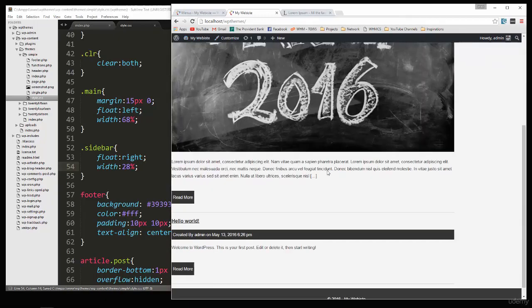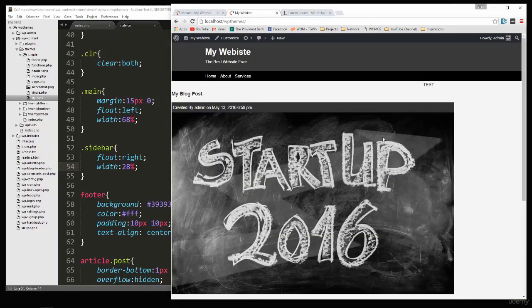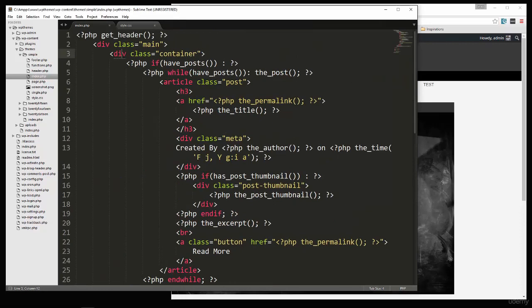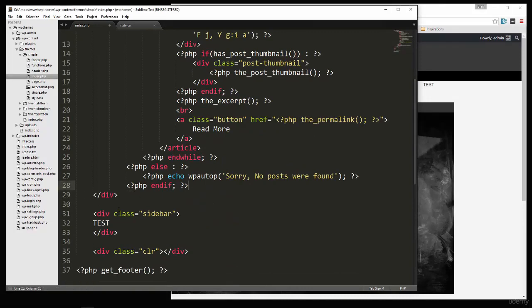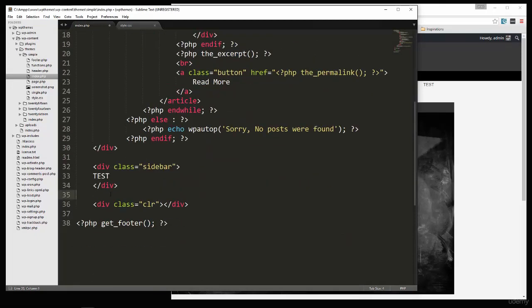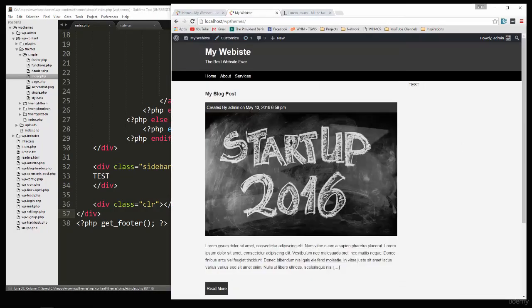Alright, now let's see, we're going to want to put a container around both of these. Because right now main has a container inside of it, but what we want is to remove that and put that above main and then end down here. Alright, let's try that. There we go. Okay, so now we have the main area and we have a sidebar.